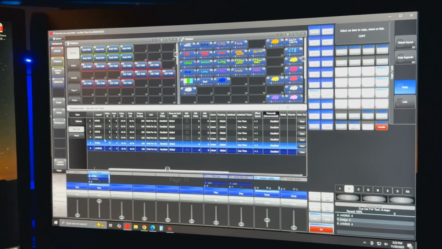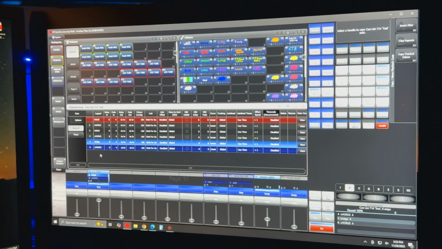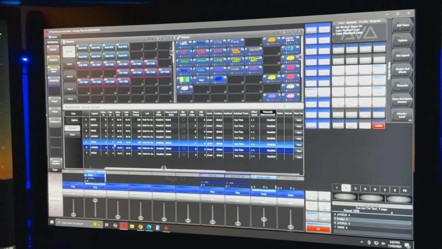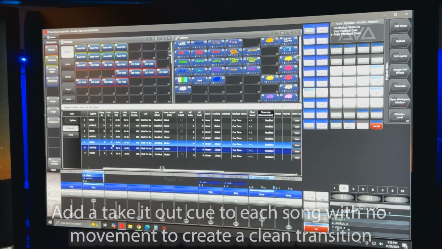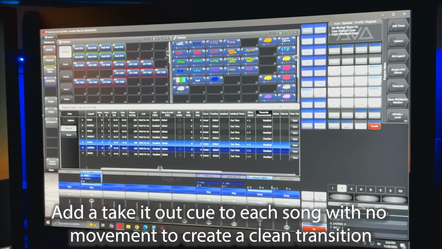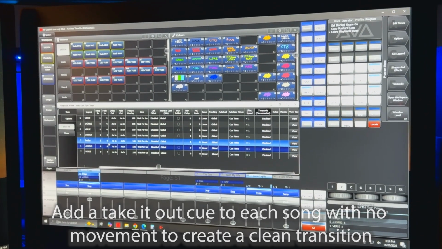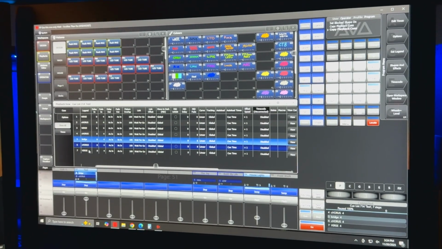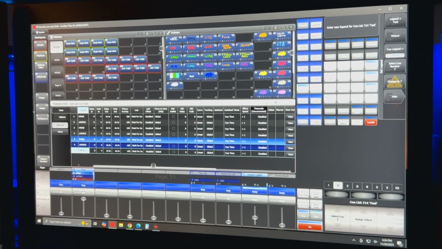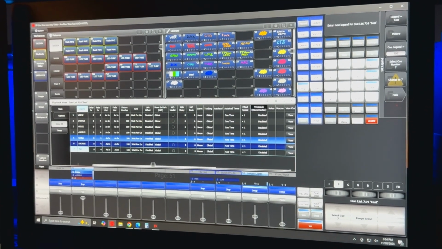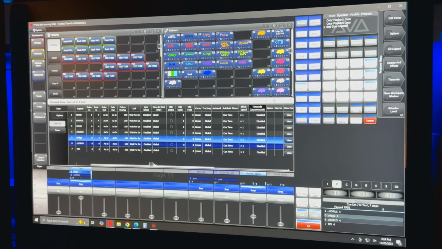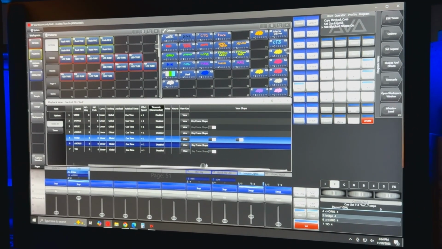So what we're going to do for the take it out cue is we're going to copy the verse, and because it's take it out, we don't want any movement or color changing to be happening. Otherwise, it'll cause the fixtures to snap when you go to the next cue list. So for verse, we're going to name it take it out, or in this case, TIO. Hit enter, and now we will be sure to turn off our keyframe shape yet again.